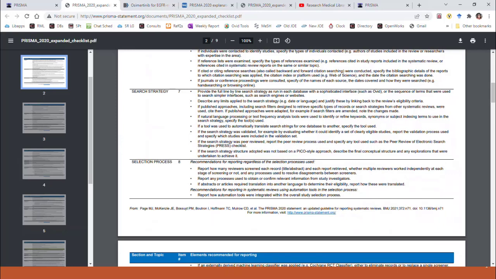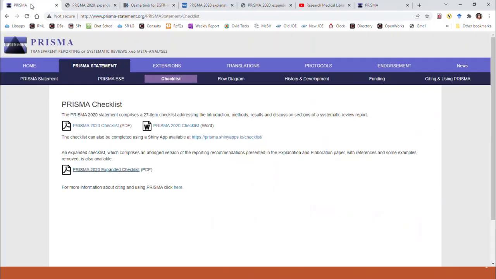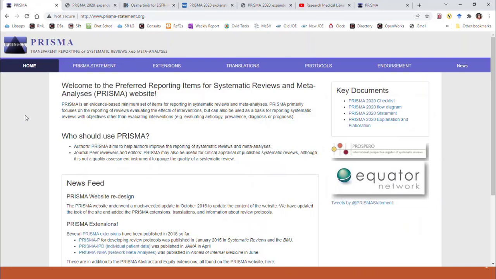So, that is the PRISMA 2020 checklist in a nutshell. There's a lot more in the PRISMA website. You might want to explore it a little bit more. We just don't have time to go over absolutely everything in here, but it's a great resource. You should check it out.